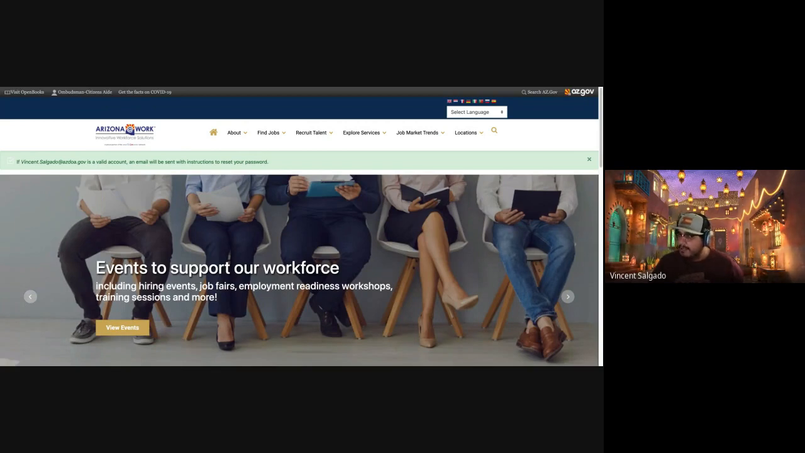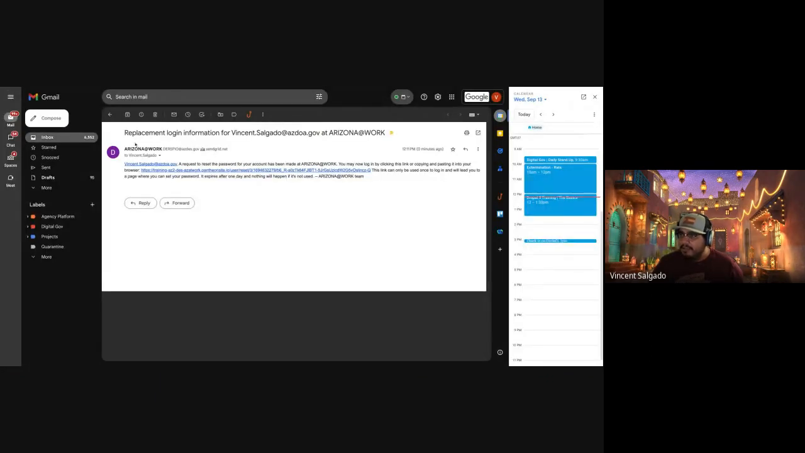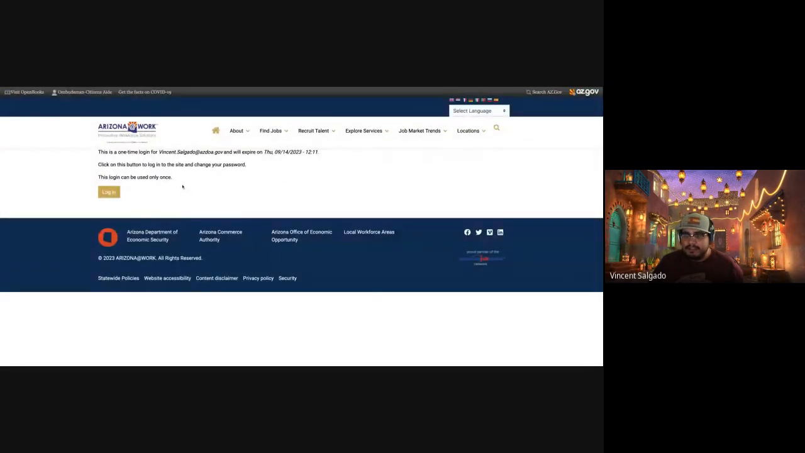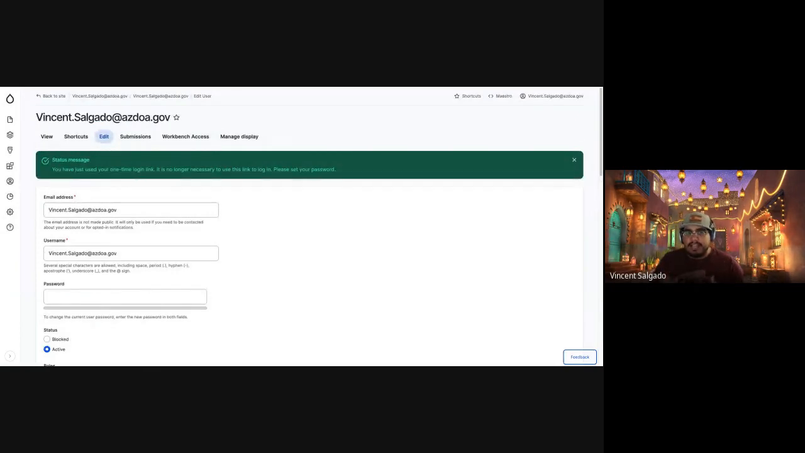You should get an email that looks something like this, showing you have a replacement login for your email address at Arizona at Work. Then you should have a link in here that takes you to the training website. It's a one-time use link. If I click on it, it will take me to this page and allow me to click on this button to log in. Once you do, you're already in the website. Now you're logged in as a user.